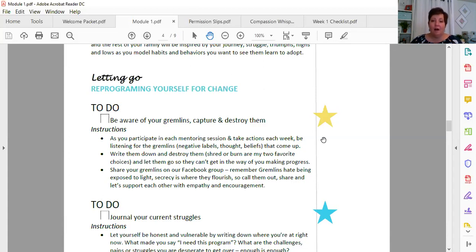So after this session, I want you to take that gremlin sheet and destroy it. But I want you to make an intention that as you are writing these down, you're going to be feeling the relief of not holding on to that thought anymore. You're putting it onto a piece of paper and saying, yeah, I don't want that. I don't want to think about that anymore. That's not what I want to focus on. You're going to capture it on that sheet.